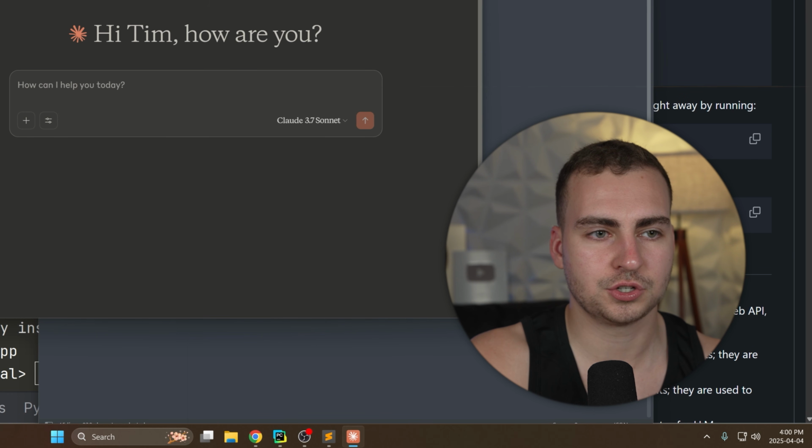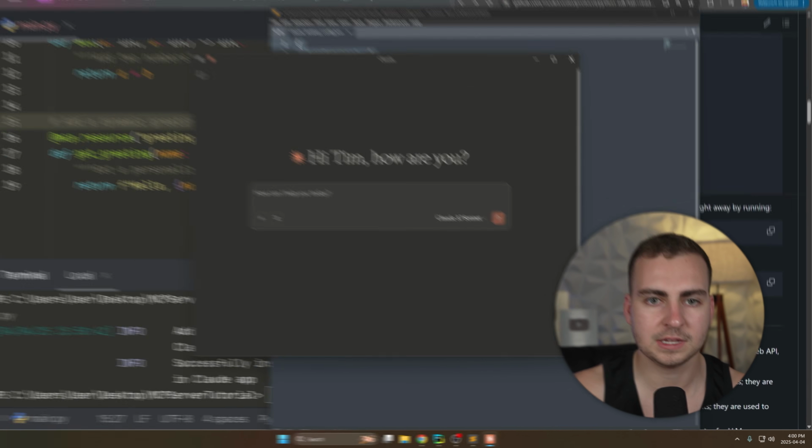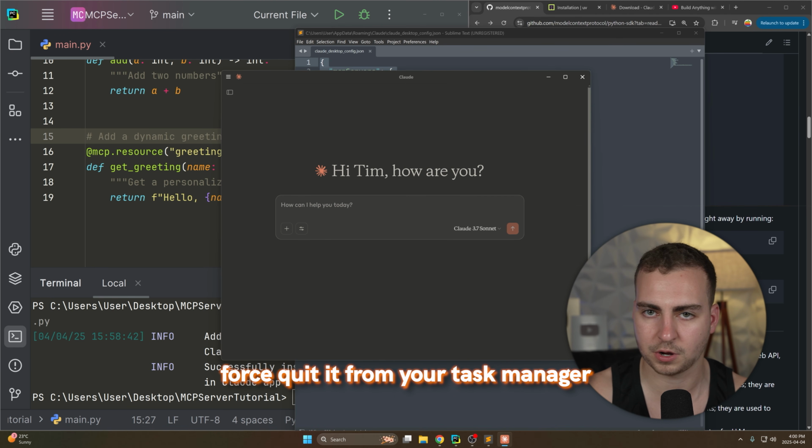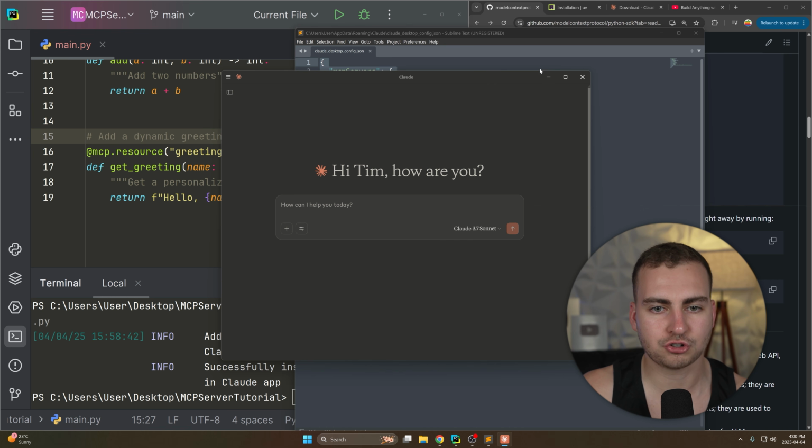The first fix is just to shut down Claude Desktop completely, so force quit it from your task manager or your process list, and then reopen it. So let's try that and see if it works. If it doesn't, I'm going to show you the alternative solution.